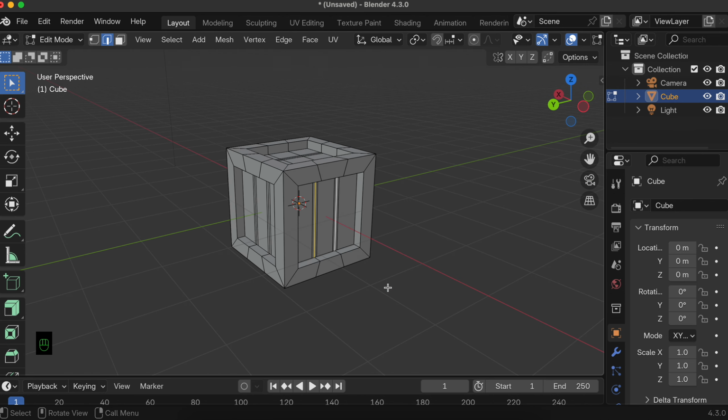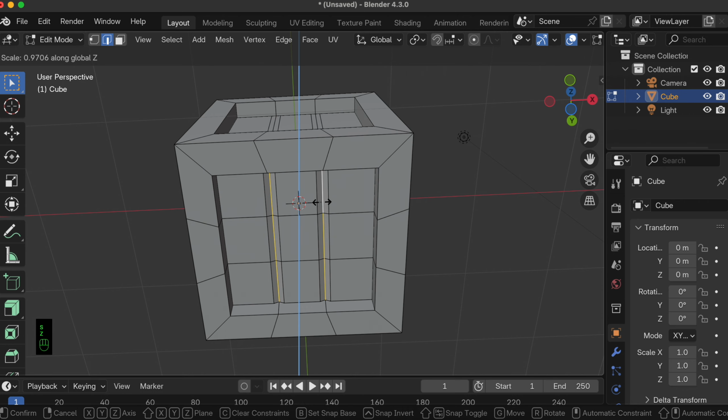Then the same thing, do it for this side as well. So I will just select this one, this one, this one, and this one, this one, this one. So this is for the Z axis. So again shift and select this, then again press S, Z, and I'll move it a little bit inside.